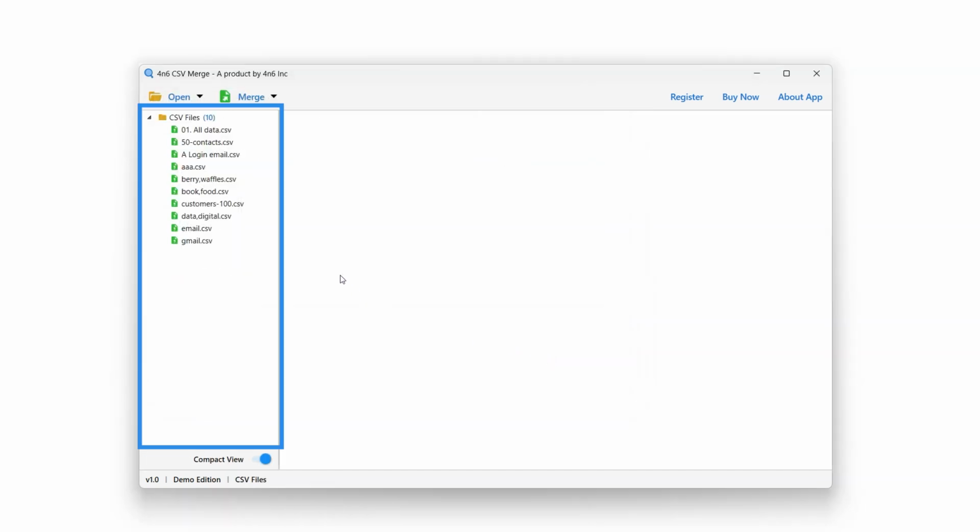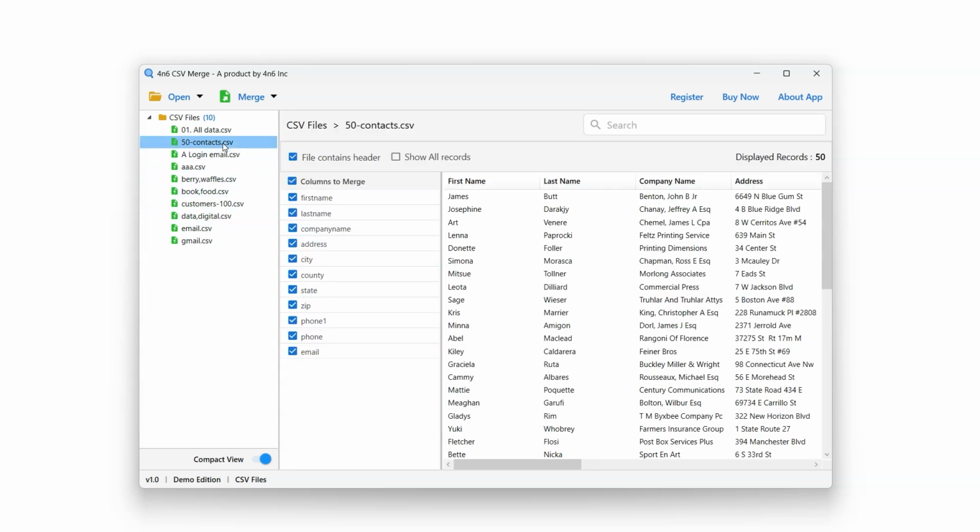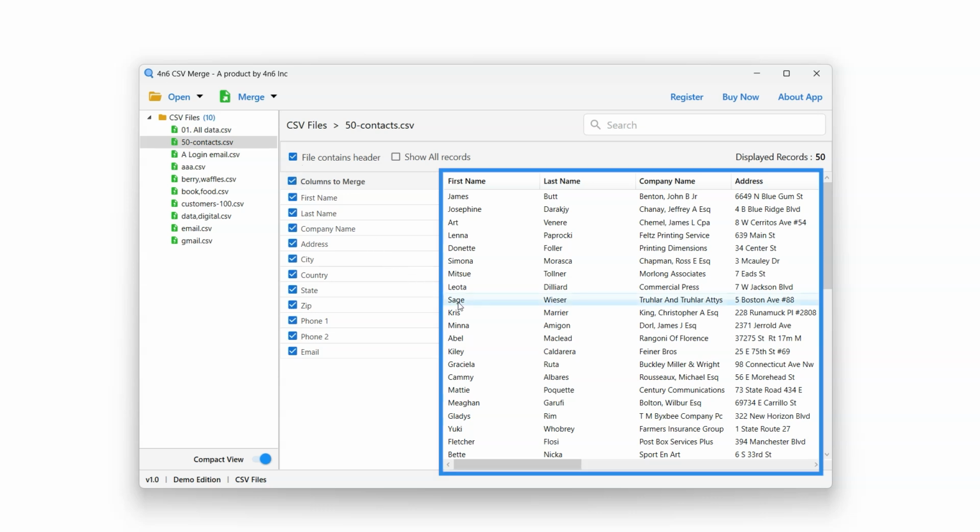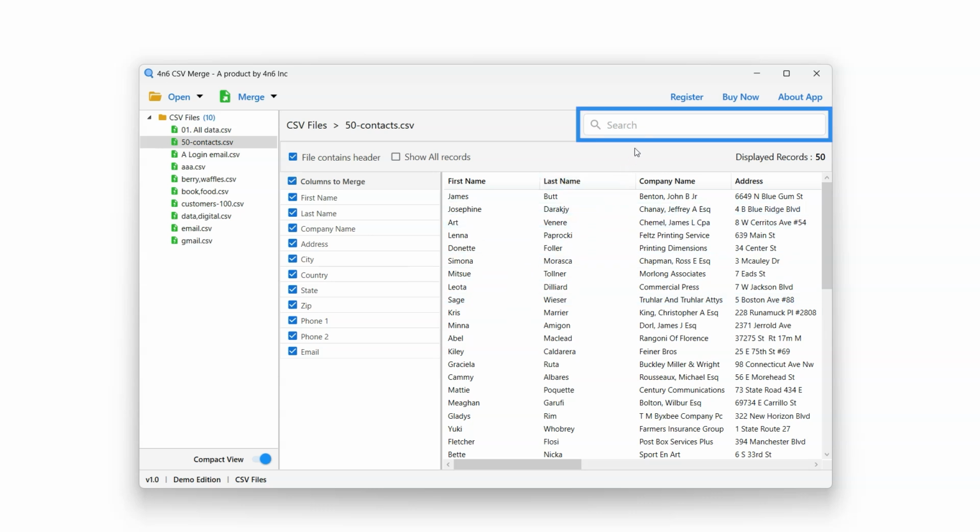A panel showing the list of CSV files within the selected folder will appear on the left. Click on any file to view its contents. A panel will appear next to it, showing the list of all the headers in the selected CSV file. Users can choose individual columns or select all columns to merge. The contents of the CSV file can be previewed in the panel on the right. This tool also allows the user to search for specific data.